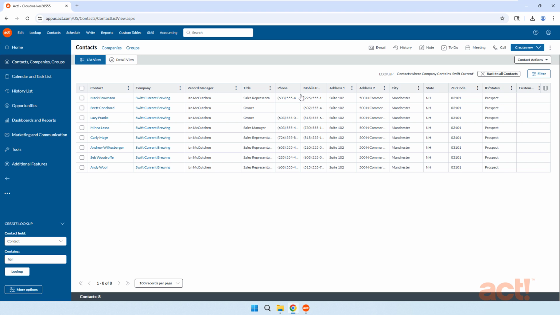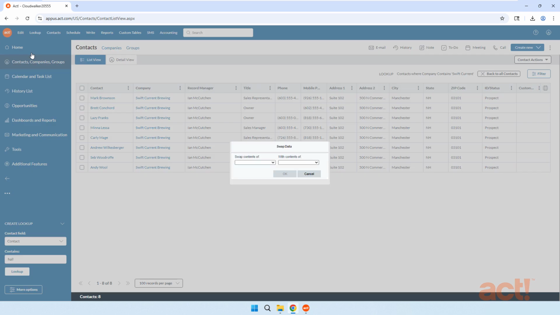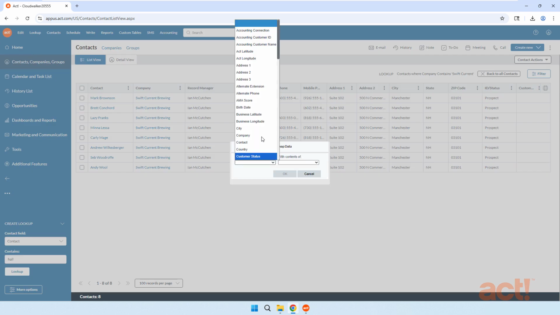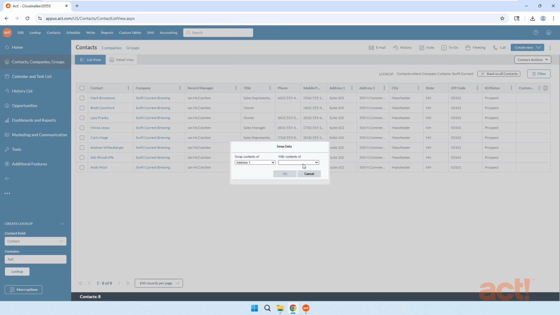And now in my list view, I can see that my address 1 contains suite information, while address 2 contains street information. And I need to swap these 2 fields for all of these contact records. Again, I could do this one by one, but that would be an utter headache. So instead, I'm going to go to my Edit menu and choose Swap Field. From here, I'm going to swap the contents of address 1 with the contents of address 2.